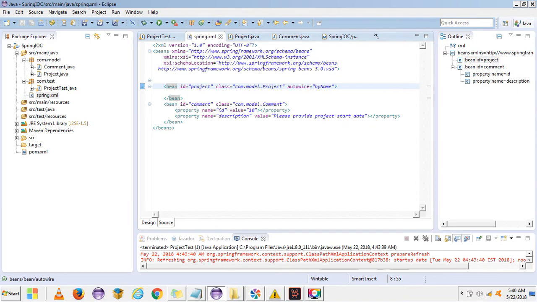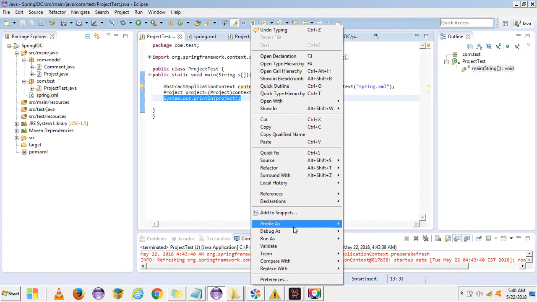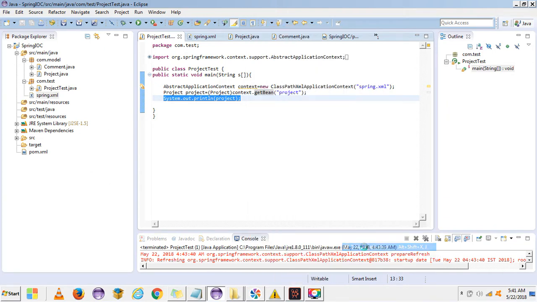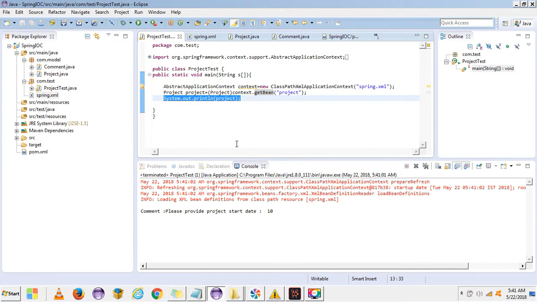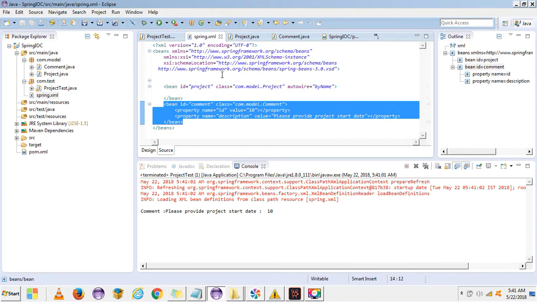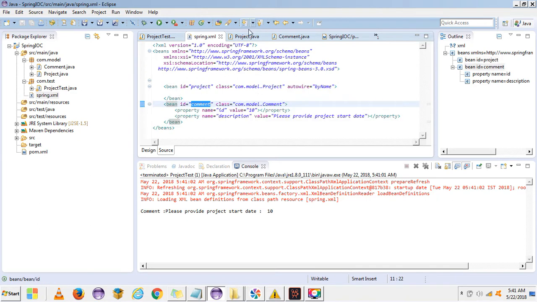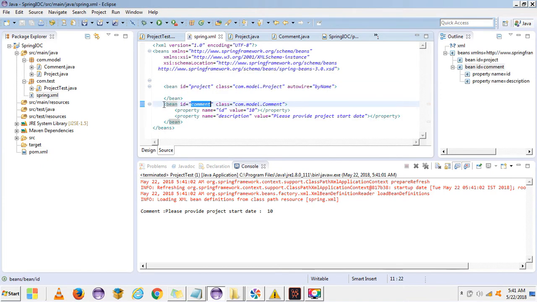If we run this class, this code will work. Let's run it. This is working. Since we are using autowire by name, it checks the property that has the name comment, and then it creates the object of that particular property.